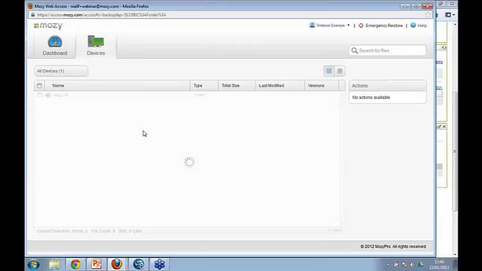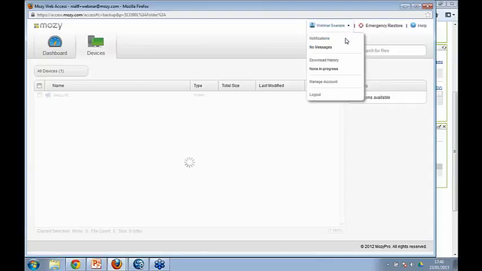Okay, so if you click into your machine here, once you select the machine, it will give you options here on the right hand side in your actions panel. You can also see from here we have the option for notifications, your download history, and your manage account. And if you want to log out, that's where you do it as well.